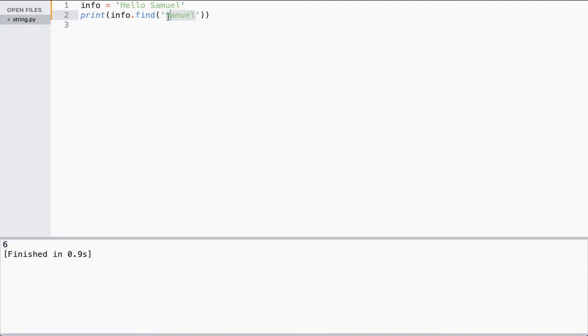And if I try to give something which is not there, for example, let me give x and run this. When I give x, which is not there, this will return -1 if the particular character or string is not present inside the string. Then it prints -1.